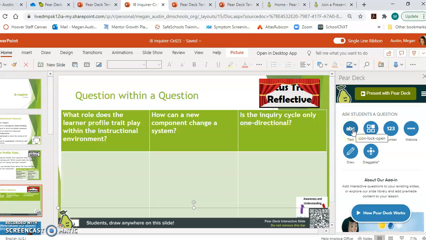If I were to select text, it would open up a box to the side of the slide that students can type their answer. If I want to make it a choice, that's again going to put those choices over to the side of the slide for the students. Same with the number. On the website, the idea behind the website is that it opens up the website next to a smaller version of the slide that you are posting.